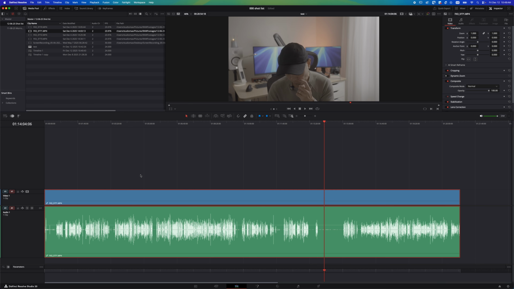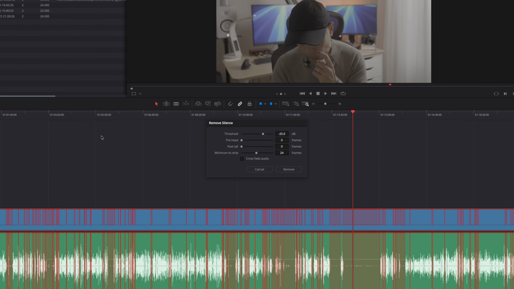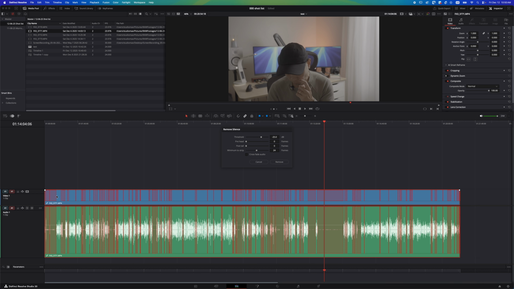So in order to do that, you select the clip that you want to cut out the silences. You go up to Clip, Audio, Operations, Ripple Delete Silence. And what it does is it detects all of the silent moments.